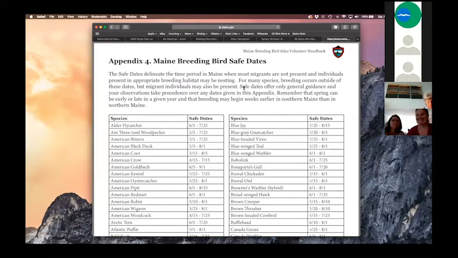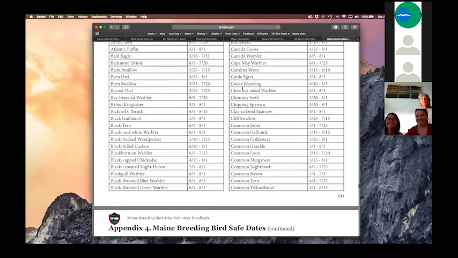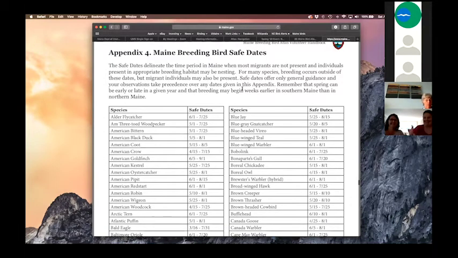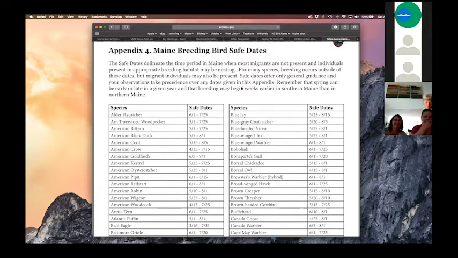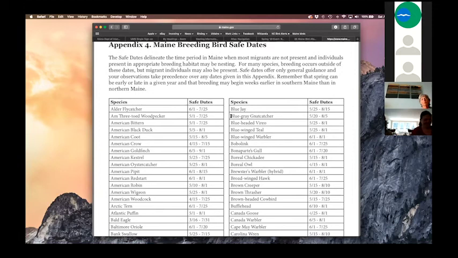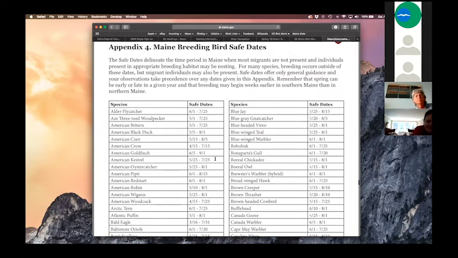So what I want everyone to see in the handbook, looking on page 20, are these safe dates. And remember I said that the safe dates should really apply to all of the possible codes. There are a couple probable, but let's keep it simple and say all of the possible codes you should only use within these safe dates. Let's use an example. American Robin, it says that its safe dates are from May 10th to August 1st.